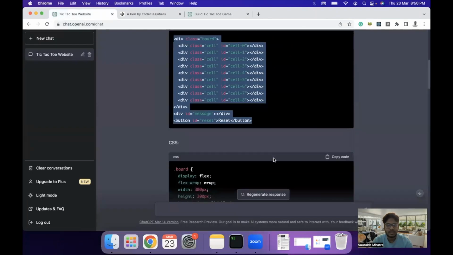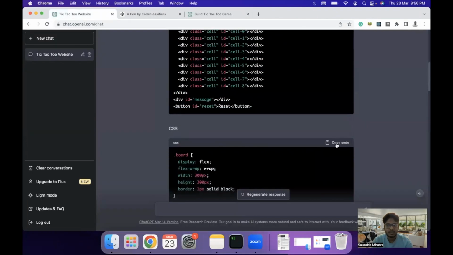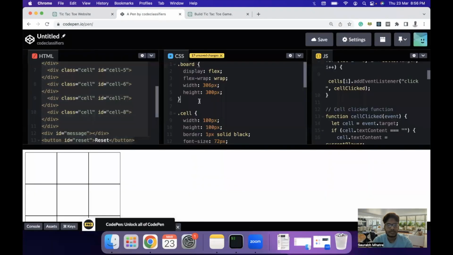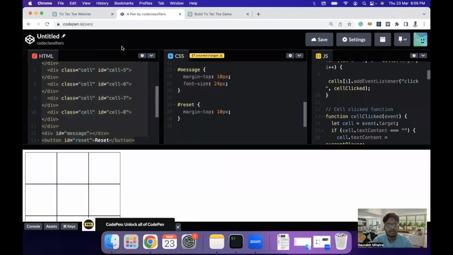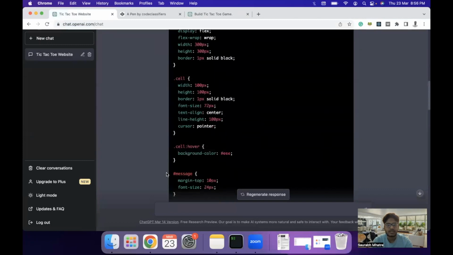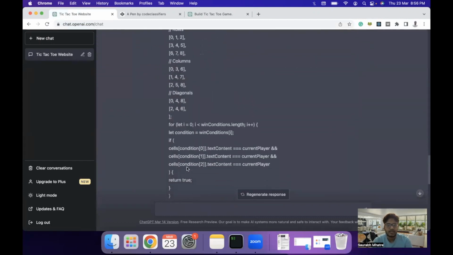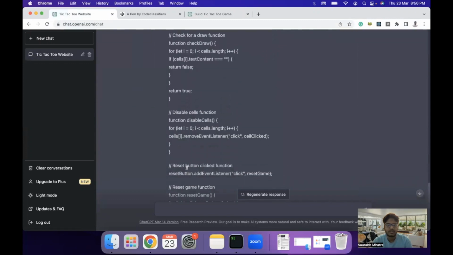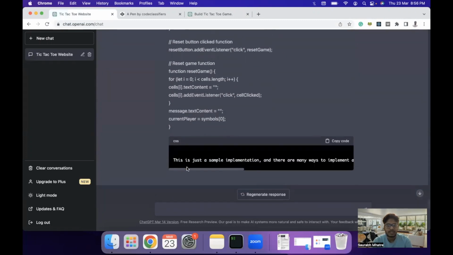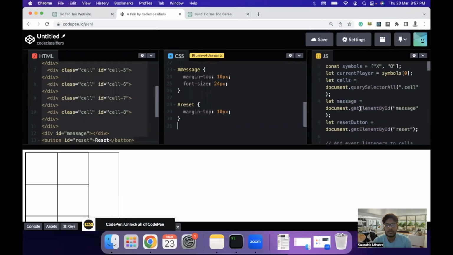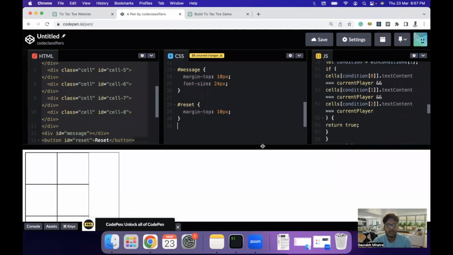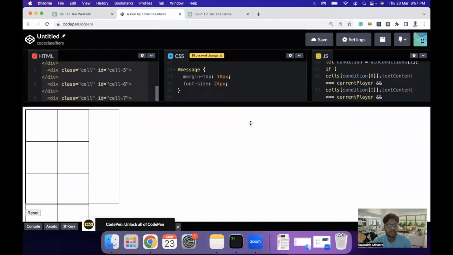Then similarly, we can copy the CSS code from here and paste it into the CSS part. And after that, in case of JavaScript code, sometimes what happens is it stops in between. So you might need to add a "continue" to continue the code in the next prompt, and then it will print out the rest of the code in JavaScript syntax like this. And then we can copy the entire code and paste it in the JavaScript section. And this is how the code looks initially.